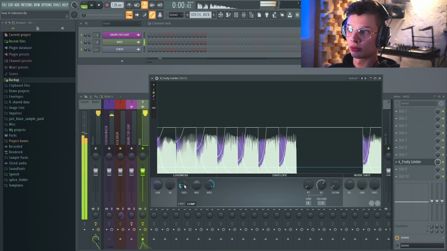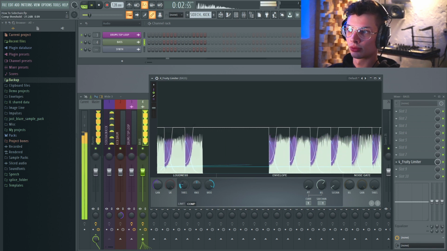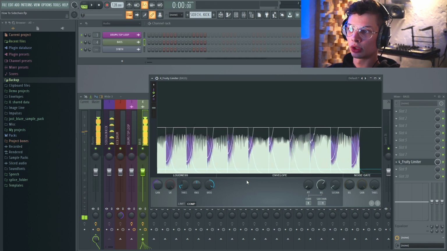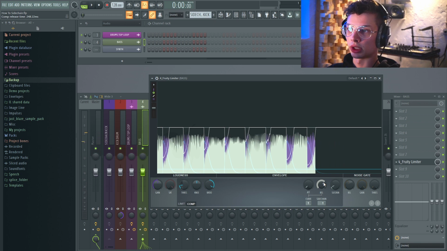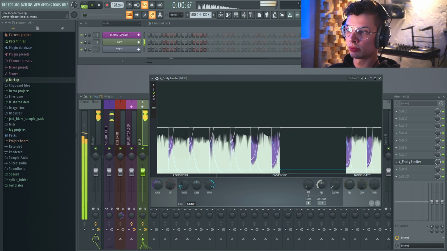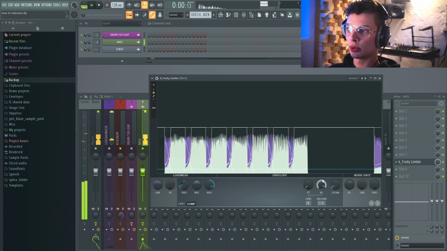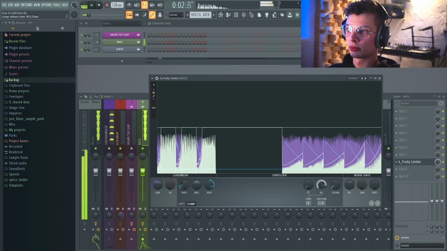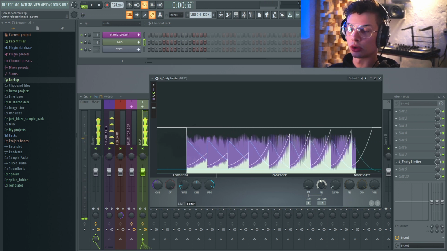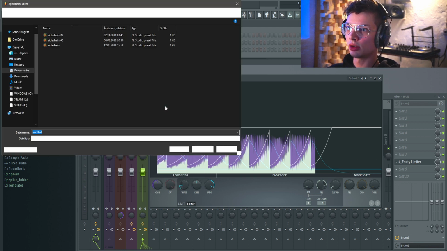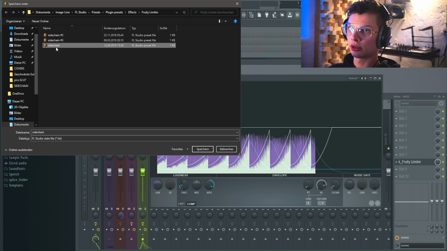And you can also start playing with the release if you want a really tight and short sidechain, or turn it all the way up and you have a really long sidechain. Now you can also save this preset, for example as sidechain.